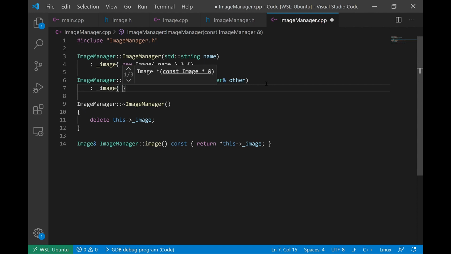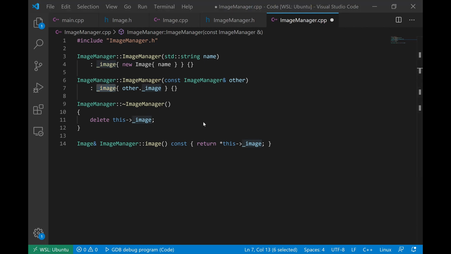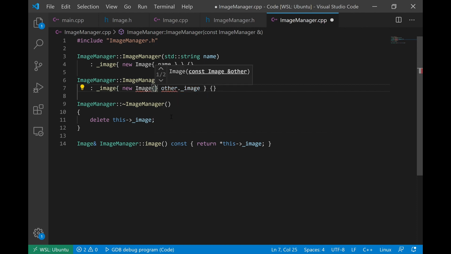So we have to initialize image, okay? The default implementation that the compiler was already giving us was basically just this, other.image. It's just copying the value of that pointer, which is a memory address, into the new object's image pointer memory address. That's the thing that was causing us all this trouble. What we actually want to do is create a new image on the heap.